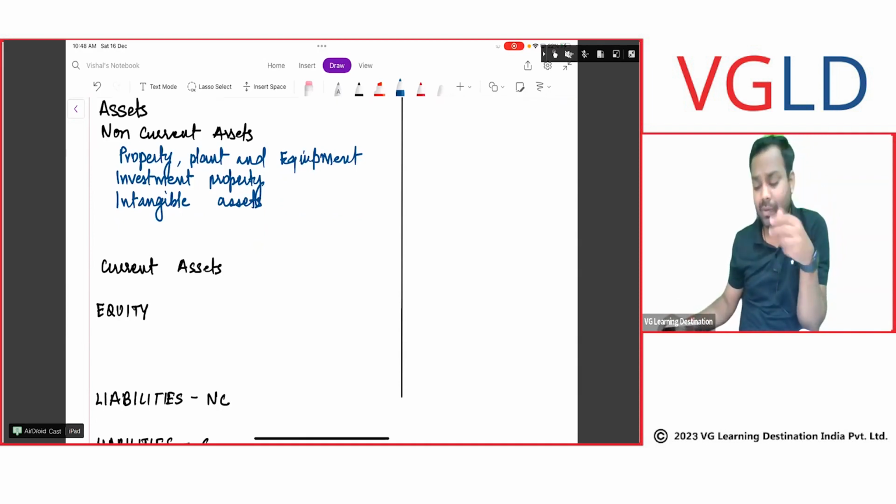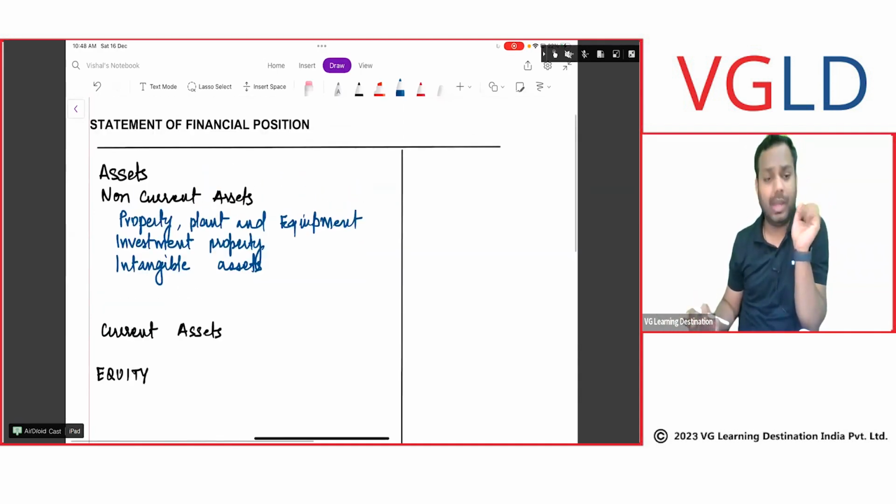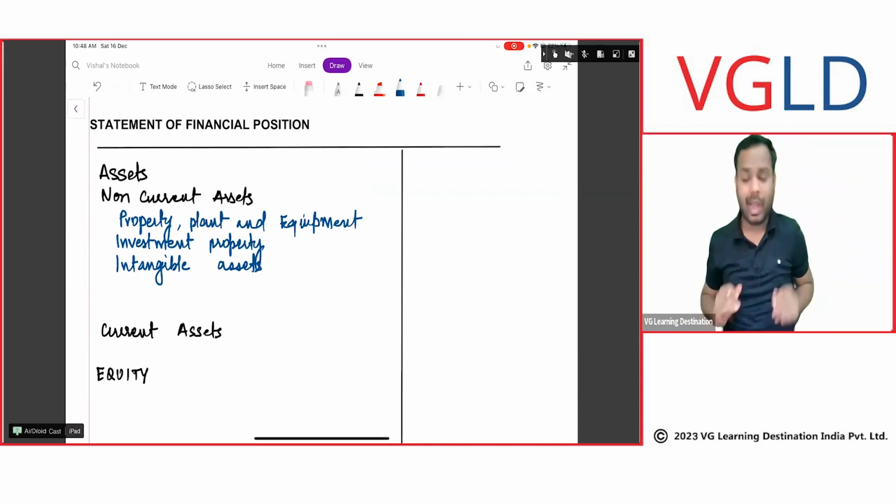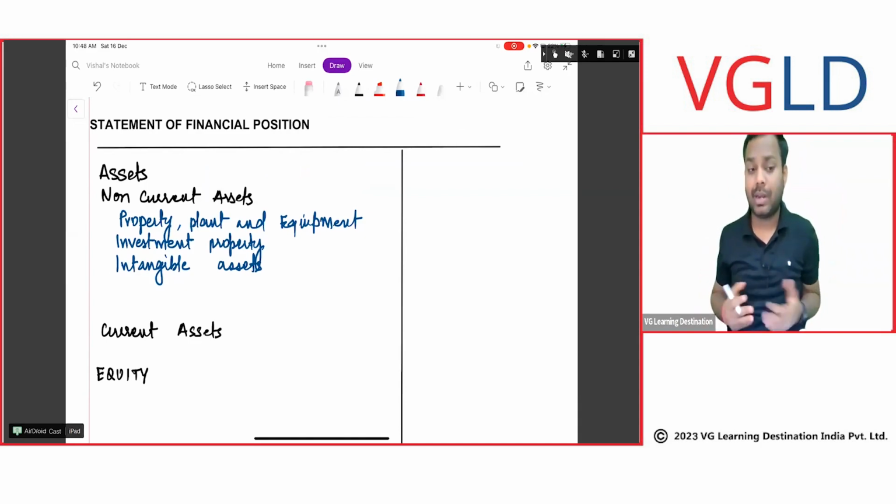As and when we discuss any item, we'll start writing in this proforma and show how and where it will get presented in the financial statements. I believe that will give you a really good understanding of the things. Tell me yes or no. Okay, so we discussed these three, so we wrote these three in the proforma.